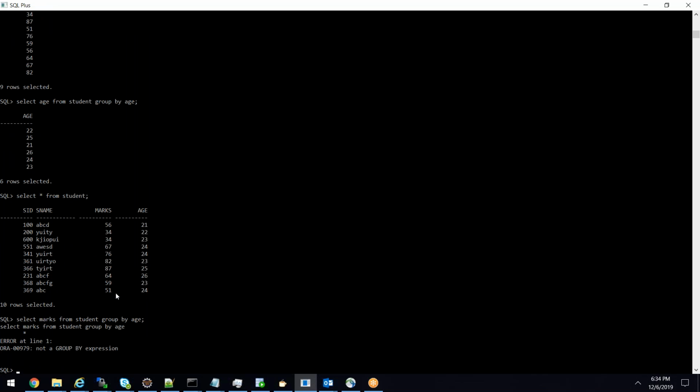You have to give the column name which we have used for group by. Whatever column you used in the group by clause, the same column has to be used in the select clause. Any questions here?